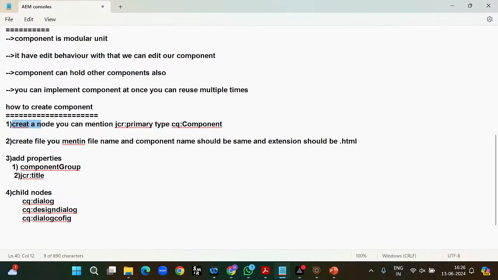It will ask the type. Mandatorily you must mention the jcr primary type as cq colon component. That is step number one. With that you can successfully create one node, the component node.